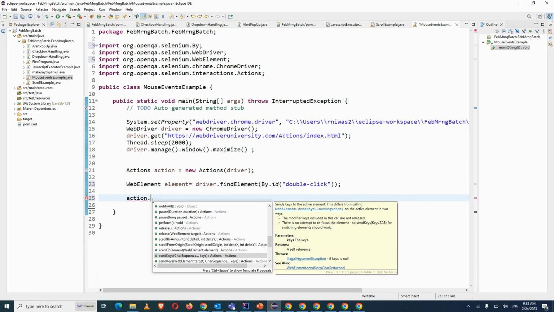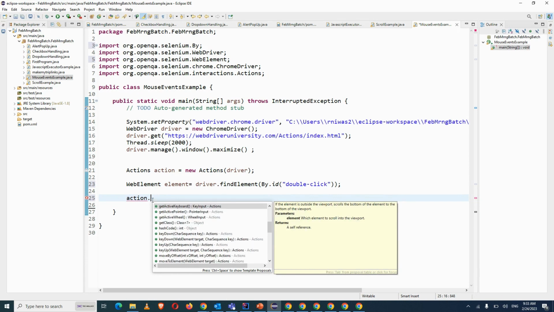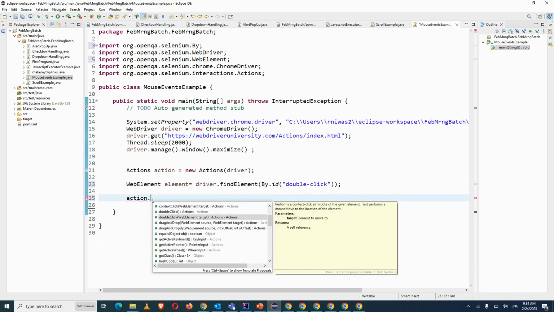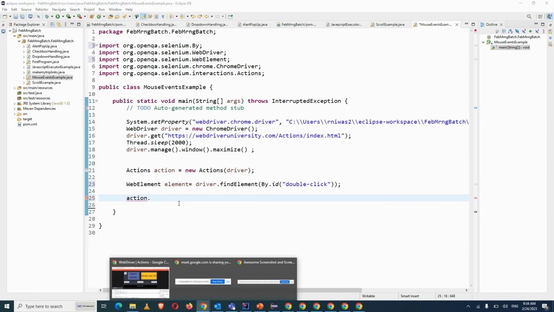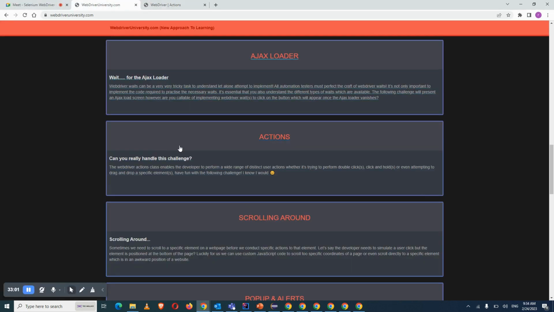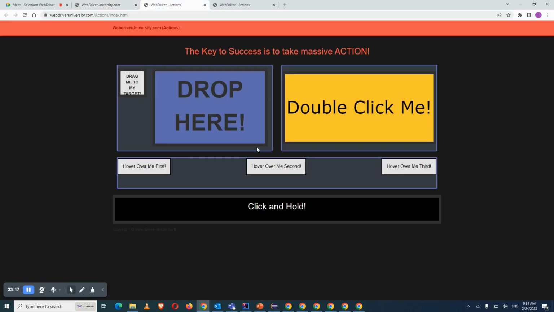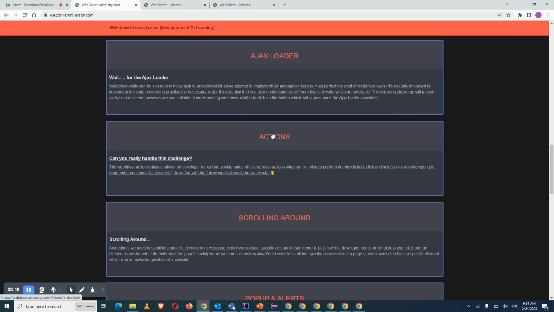Here I see two methods, Rahul. One is just double click, another is double click with target. What does target mean? Target means on a particular element. Suppose this is the application for me. I want to right click on this section, then I will get these options, right? So if you want to right click on any particular element, in that case you have to locate the element and then click on it.